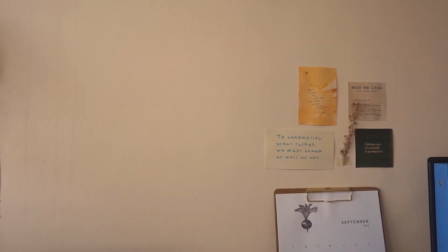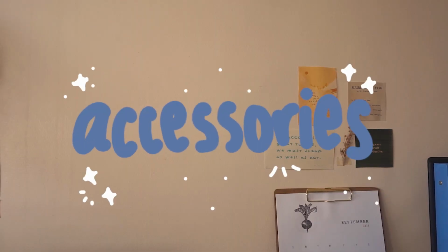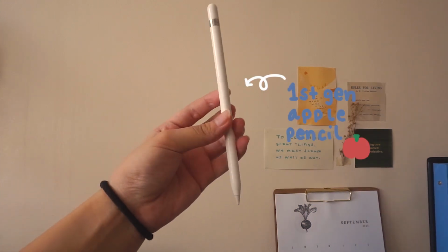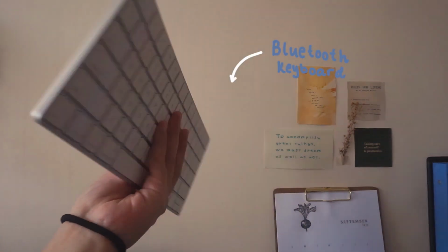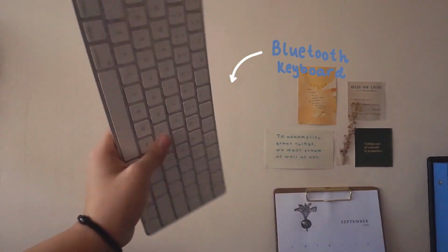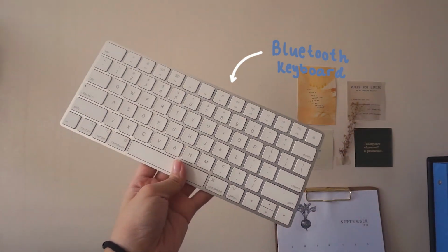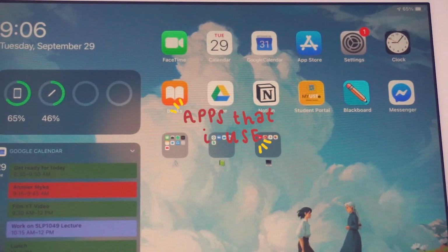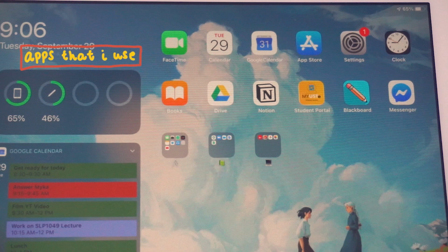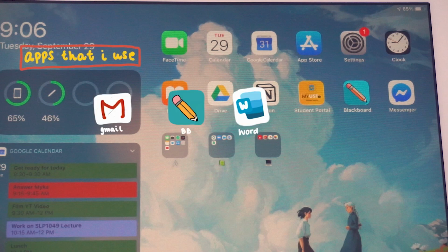First, let's start with the accessories that I also use with my iPad. The first being my first gen Apple Pencil, and the next one is my keyboard, which connects to my iPad via Bluetooth. Moving on to the apps that I use, I mainly use Google Mail, Blackboard, Microsoft Word, and GoodNotes 5.